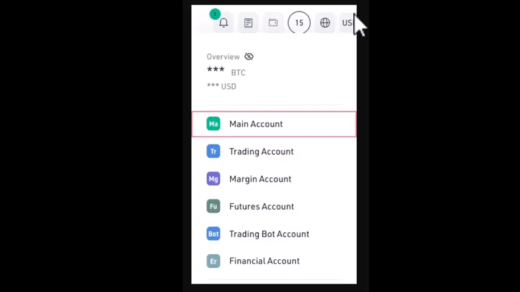I'm back with a brand new video on how you can transfer cryptos from your Kucoin to your Coinbase account. So I'm going to be showing you the step-by-step procedure. Make sure to watch this video till the end and follow the instructions as guided.